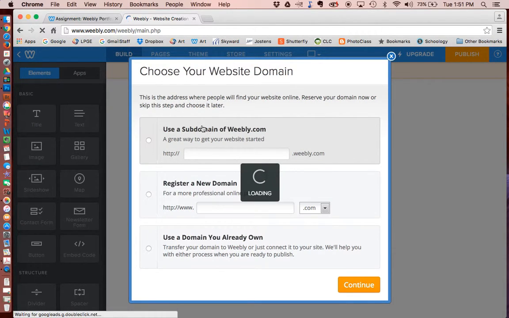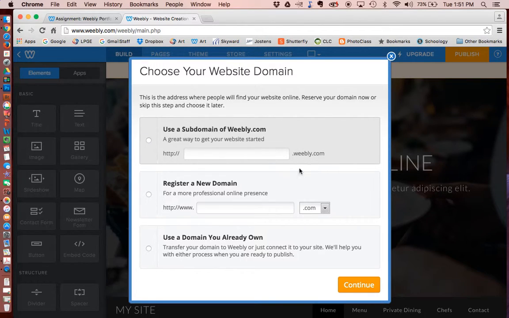You want to actually use a subdomain of Weebly so that it has the .weebly.com. That's all free. If you register a new domain, you're going to end up paying for it. So don't register that. Whatever you put here is what's going to actually be out there and be a domain name on the internet, so choose wisely.